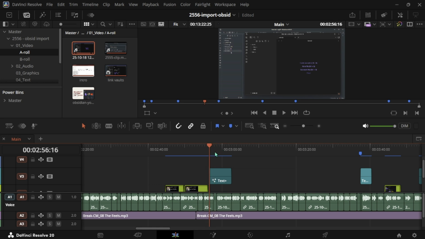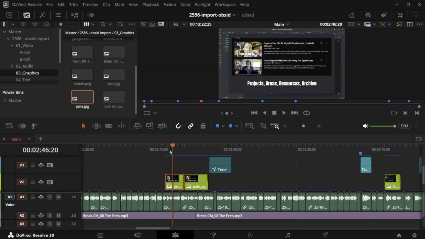Here's an example where I will put a marker. I will put it here, so I know to put this text here or to put this graphic here. So I would drag and drop from the bin to the timeline.